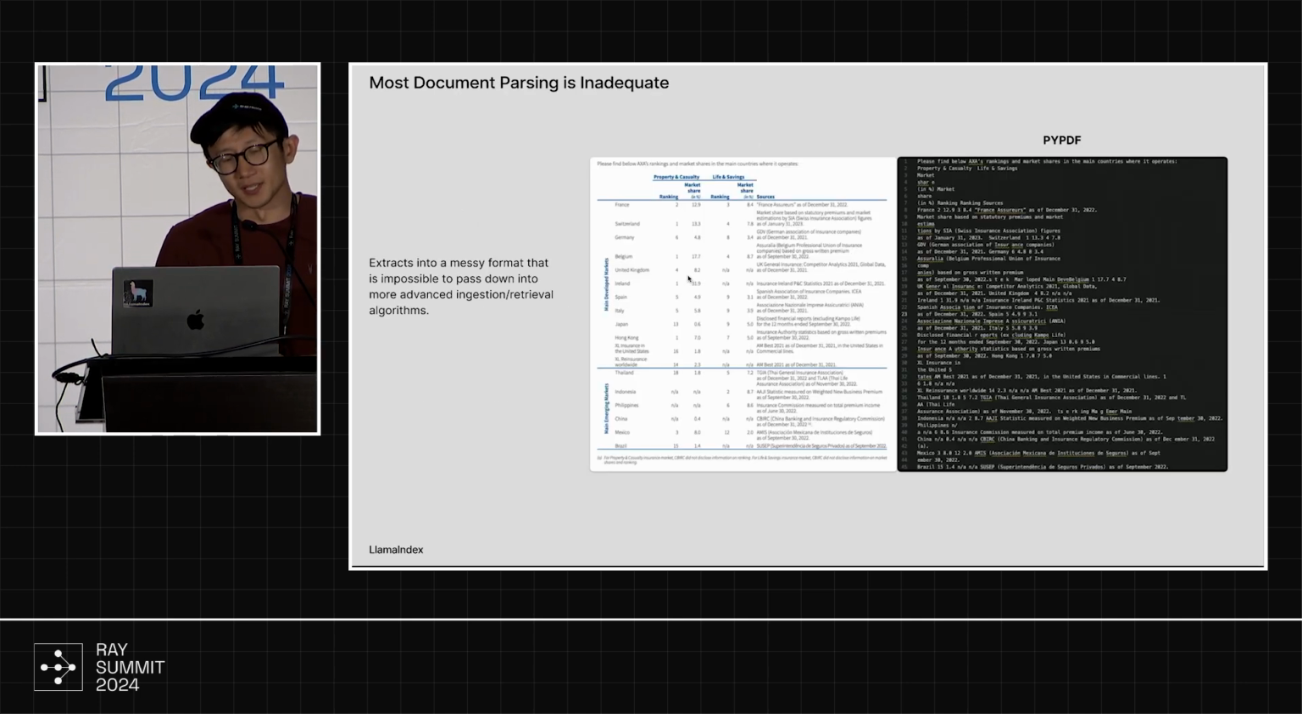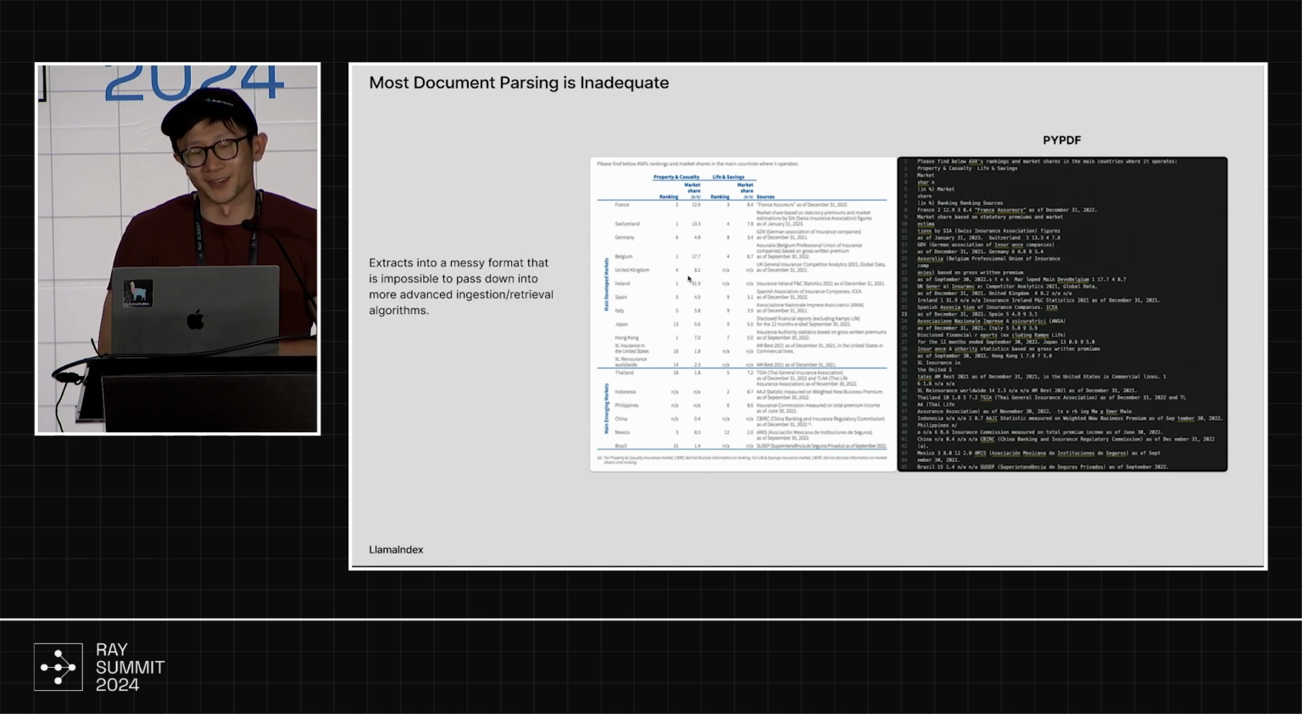The first piece is parsing. Most document parsing is inadequate. It's surprising how much the parser actually affects your performance. If you parse like an Excel spreadsheet, or like a slide deck with a bunch of images and tables, like if you use PyPDF, it's going to extract it oftentimes in a really bad format.